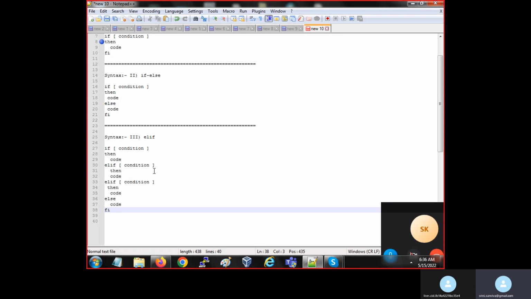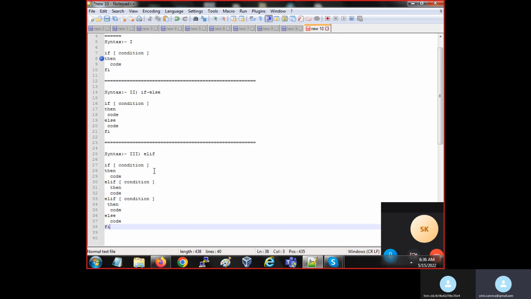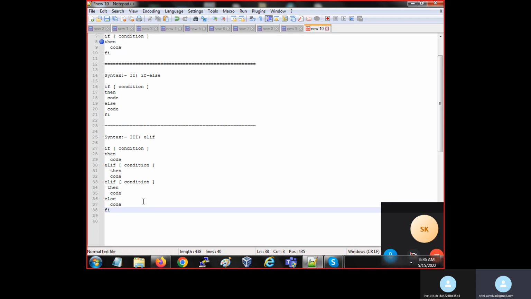Here we have the different syntaxes. Based on your requirement, you can choose the if condition. The next one is the syntax for the nested if. Nested if means an if condition inside an if.